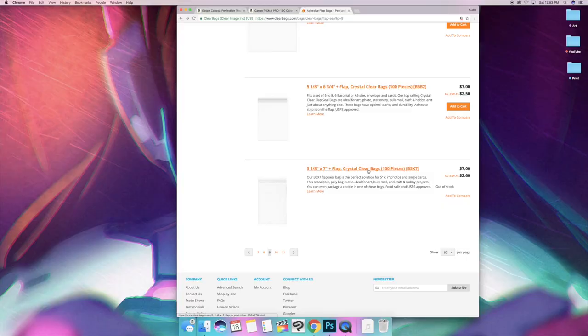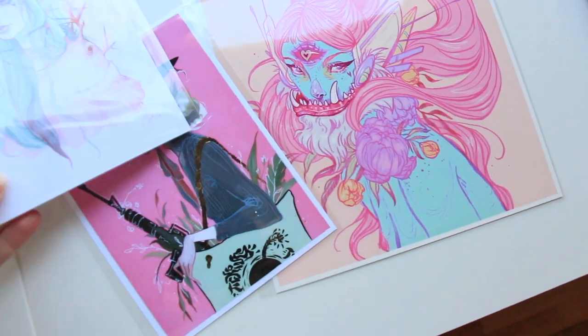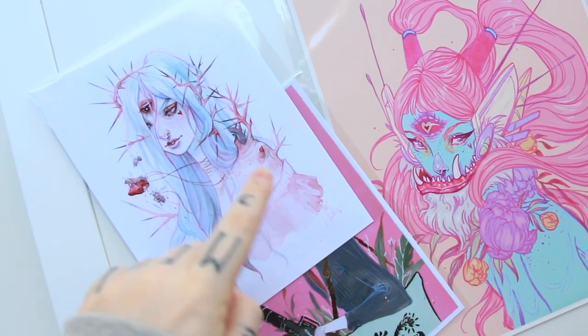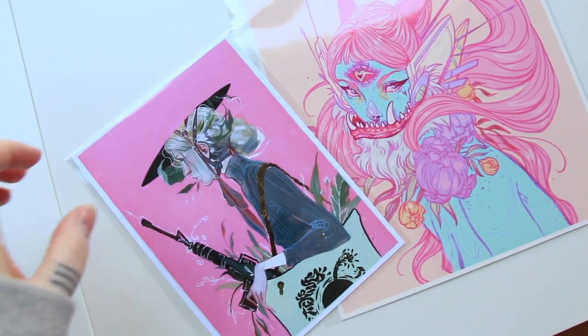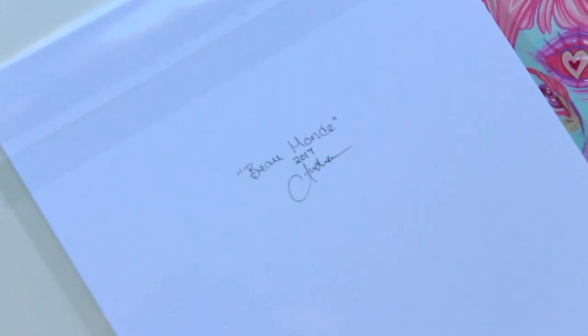So here's their online shop for the clear bags. They have so many sizes, it's actually ridiculous. But if you are in Canada, I don't know if it's the same elsewhere, but in Canada, it's very expensive to order them because the cost for shipping is ridiculous, and the customs. But see here, I sign things on the back.